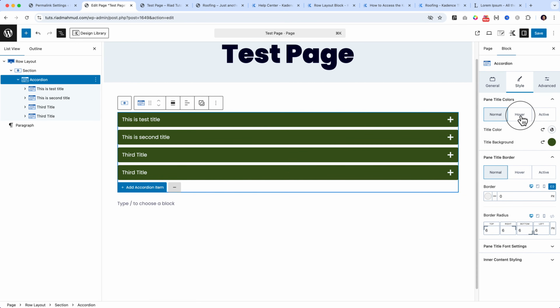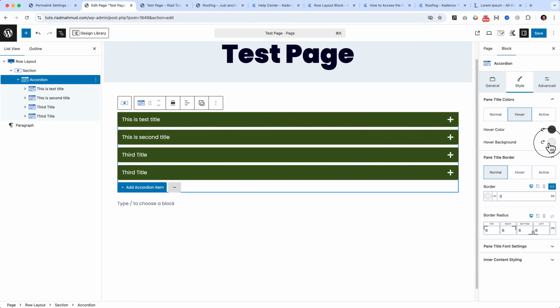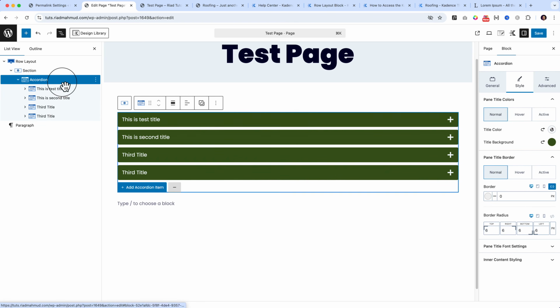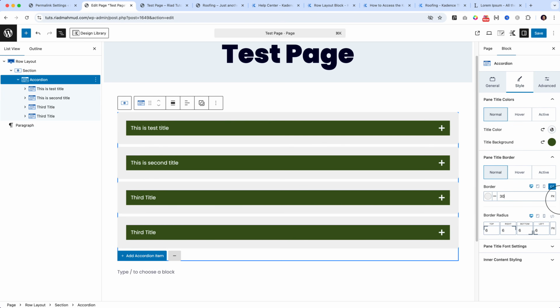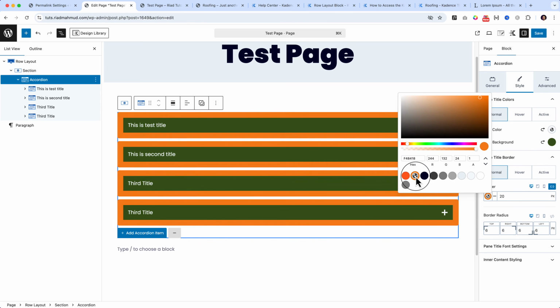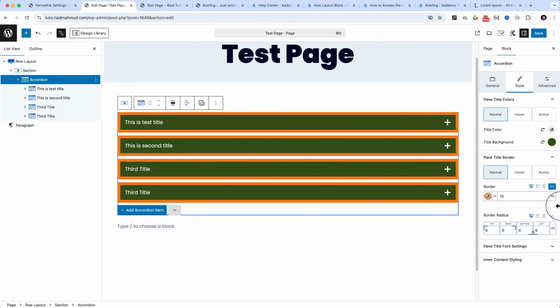You can see there is a hover color. Right now the hover color is white as selected here by default, and here is the active color. At the same time, if you want, you can change the pane title border. Right now, if I select again the primary accordion, the border is 0. If you want, you can add a border, like the 20 pixel border I have added here. Let's add a color so that you can understand.